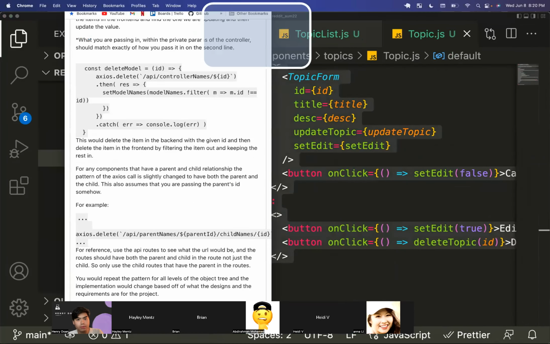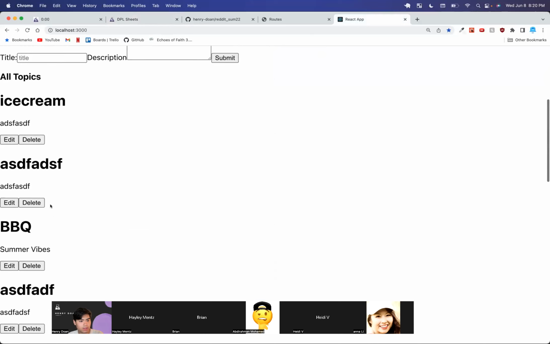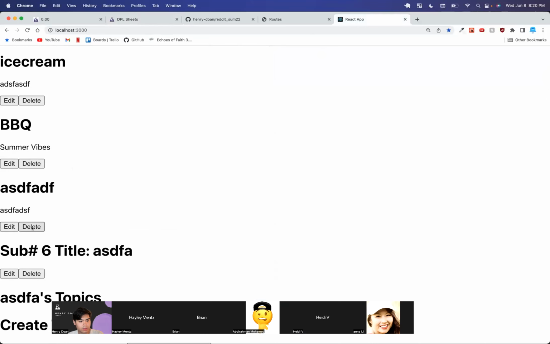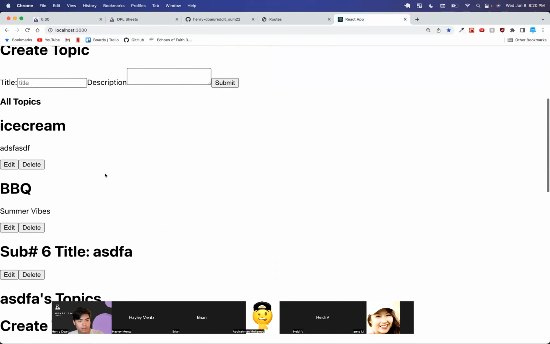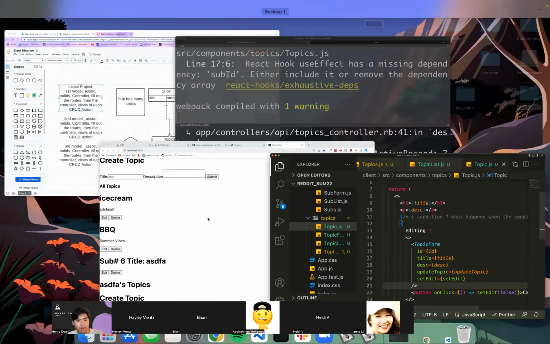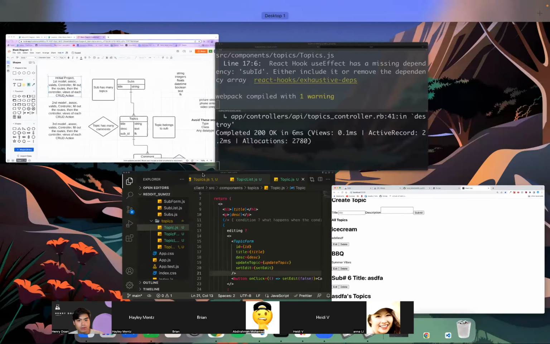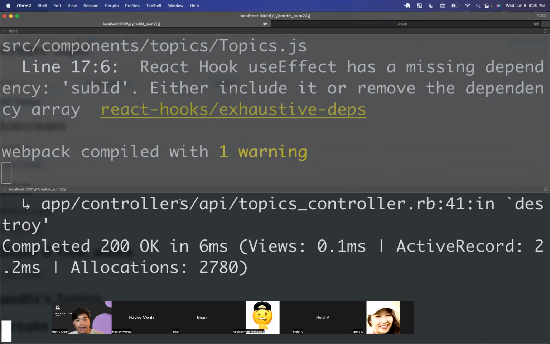Oh, this one right here. And then I am going to do this one. Let's delete this one as well as this one here. And it looks like it does delete. Awesome. So now we have all the CRUD actions up and running for our topic, which is our second level here. So now would be a good time to add this to GitHub.